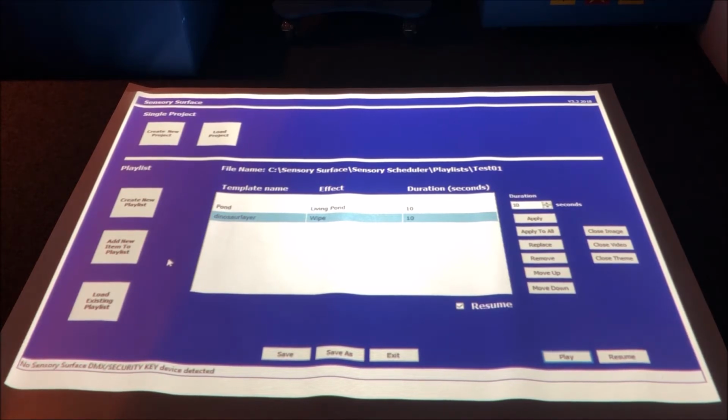In this video we'll be going through how to use the playlist feature. That'll be looking at the 3 buttons on the left hand side of the screen just here. Also the 6 buttons on the right hand side here. And also we'll be having a quick look at the 3 at the bottom.